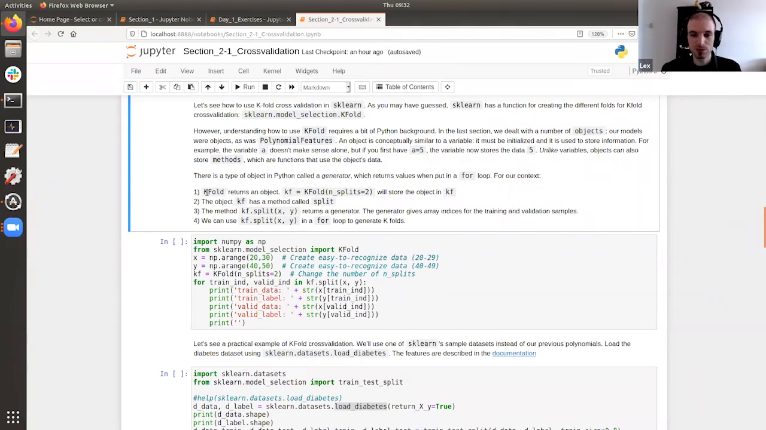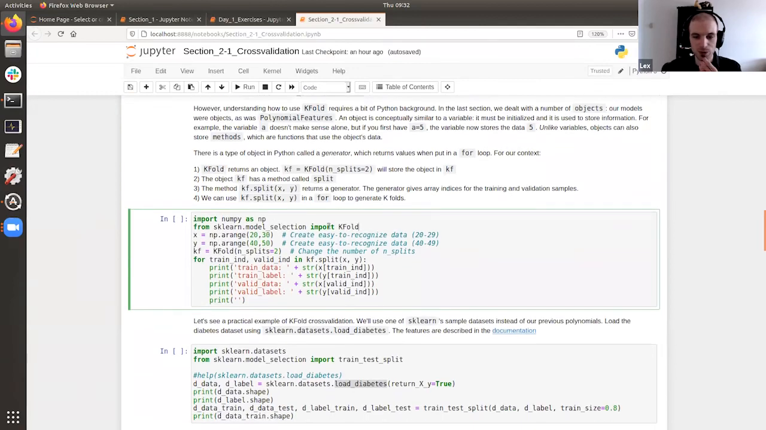So k-fold is something which is a generator. If we look at the code, we import the modules that we want. Here is where we define the object: kf is equal to k-fold. So now kf is an object. When we do kf.split, this creates a generator, and then we can have this kind of structure. For the train index, valid index in our generator, we can do a bunch of things.